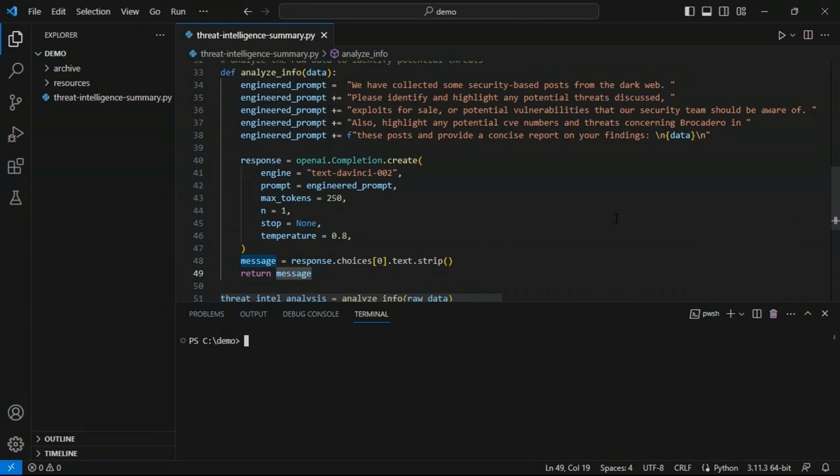On line 43, the max tokens parameter determines the maximum length of the generated text. In this case, it's set to 250 tokens, which helps to limit the length of the response. On line 44, the n parameter specifies how many different completions to generate. Here it's set to 1, so only one response will be generated. On line 45, the stop parameter can be used to specify a list of tokens that, if generated, will signal the model to stop generating text.